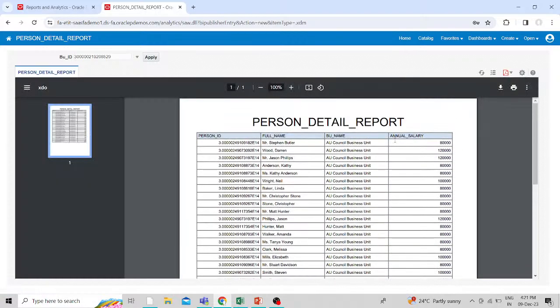Now, what we have to do next is go to the catalog option and create our dashboard prompt.